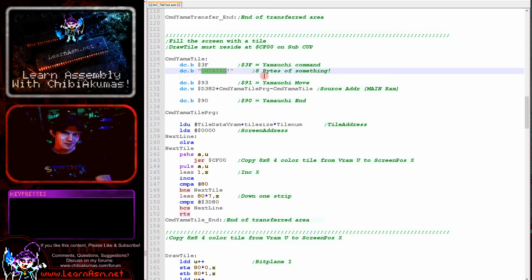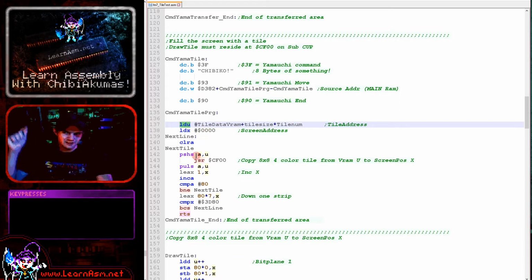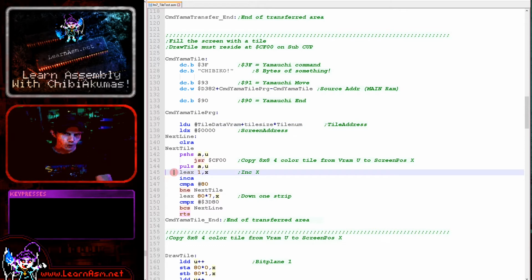You can see this time the Yamauchi command is using Chibiko, which is the name of the vampire character that's the mascot for my website. So again, it doesn't need to be Yamauchi there. And what we're doing here is we are starting in the top left of the screen, setting X there. We're specifying our source tile here, and we're going to consecutively fill tiles moving along each time. That's the equivalent of an inc_x. That's a rather odd thing. Load effective address 1,x effectively adds 1 to X because there's no inc_x command on the 6809. But that does do it, and that's moving us down one line after we've done an entire strip.